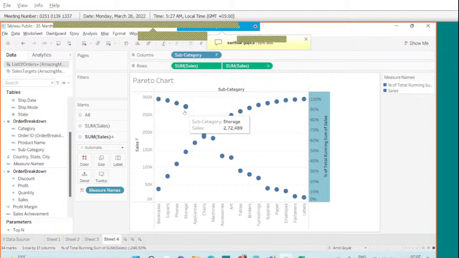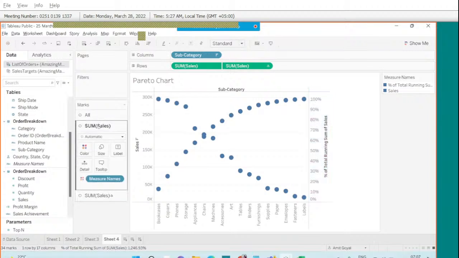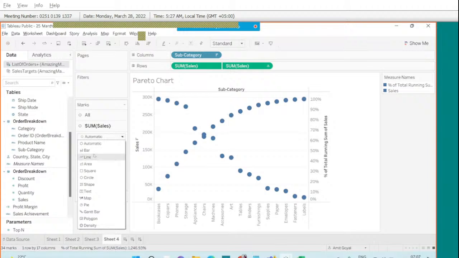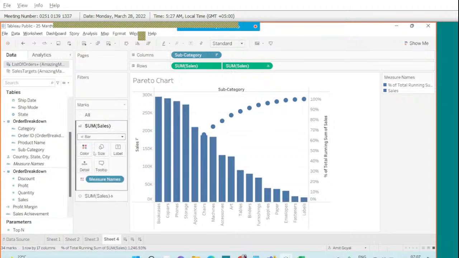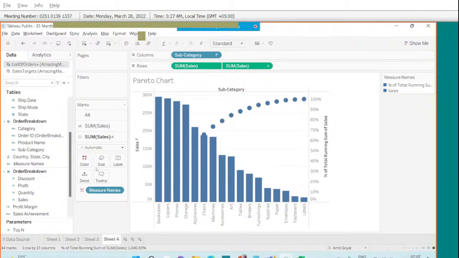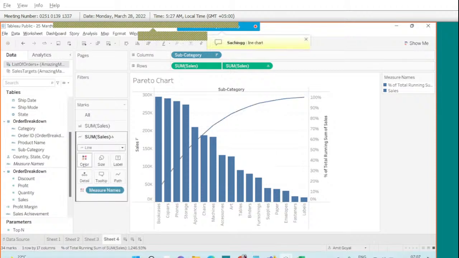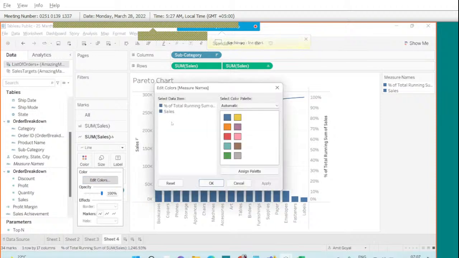This is the bar chart and this is the below bar chart. What will I do? If I come to the above sales chart where it is showing me bubbles right now, can I convert it into a bar chart? And these bubbles are for the below chart where we applied the table calculation. I will convert this into a line chart and change its color. Change the line color to orange and there it is.